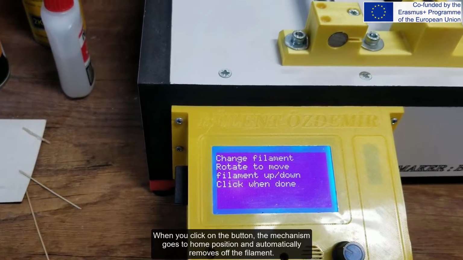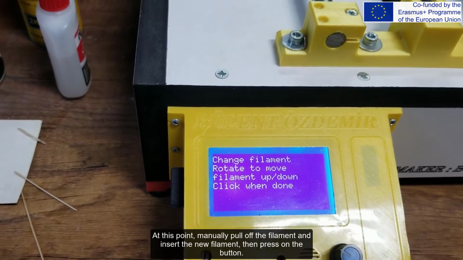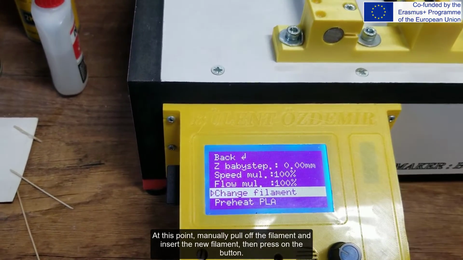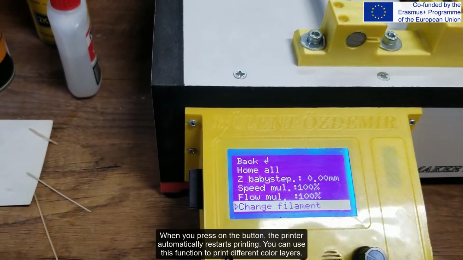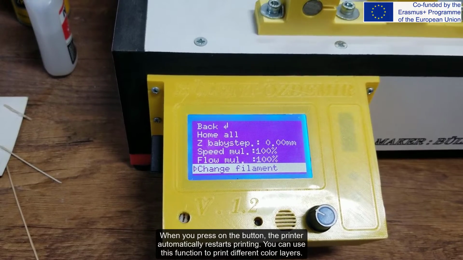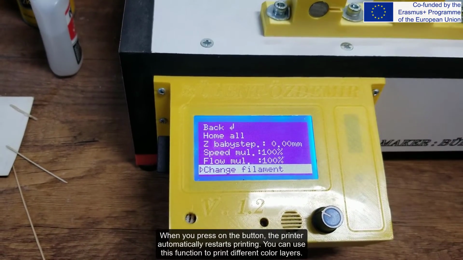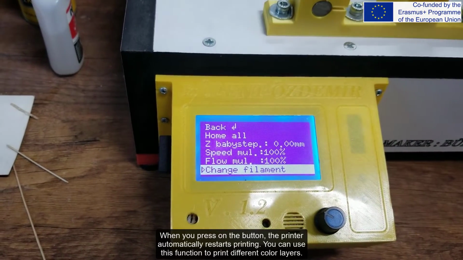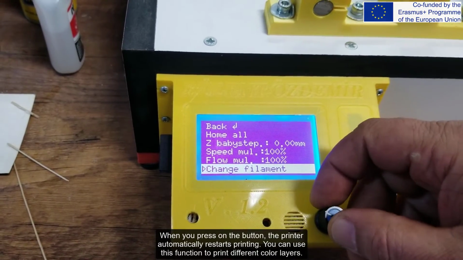At this point, manually pull off the filament and insert the new filament, then press on the button. When you press on the button, the printer automatically restarts printing. You can use this function to print different color layers. Yarısına kadar olan kısmı beyaz, ondan sonraki kısmı kırmızı ya da istediğimiz herhangi bir renkte yazdırabiliriz.